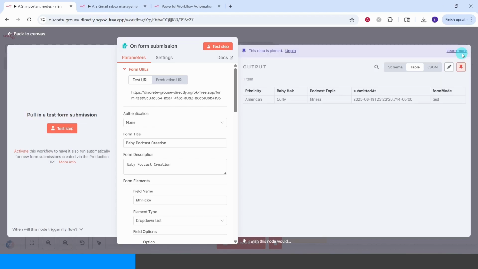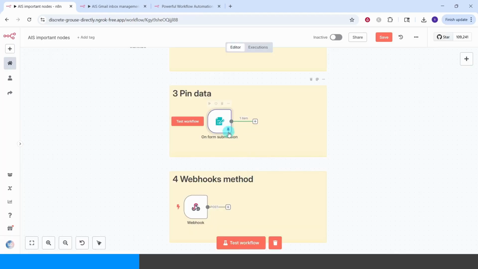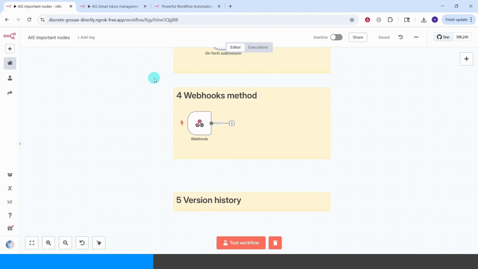When data is pinned, you will see a banner here saying the data is pinned and there will be an unpin button next to it. You can also see a pinned data symbol here. Now if we click the test workflow button, the pinned data will be directly used instead of displaying a new form. Let me click on the test workflow button again. You can see the workflow is executed successfully here. This is especially useful when working with APIs or external systems while designing your automation. Next, we will look into webhooks method.